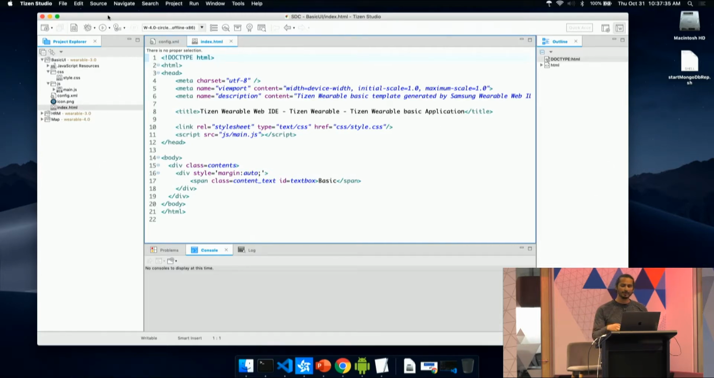And another example, you can use jQuery. You could plug in jQuery if you want. You could plug in other libraries. You could plug in Bootstrap if you want.